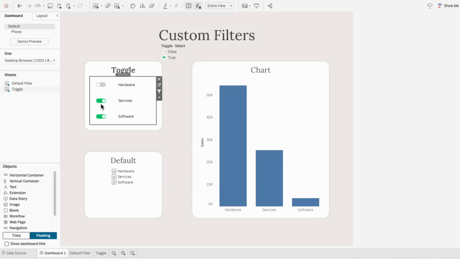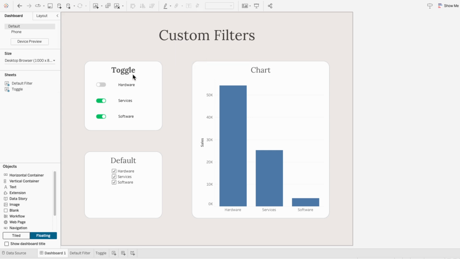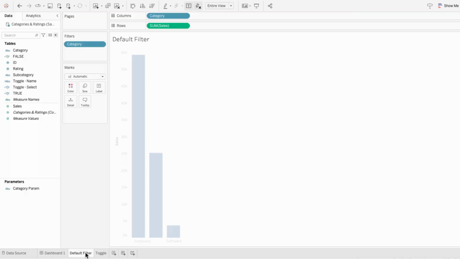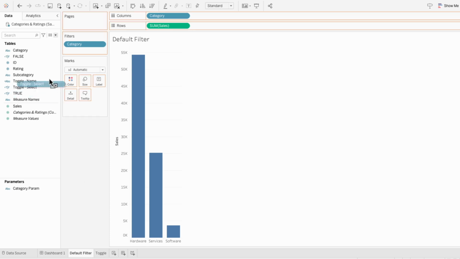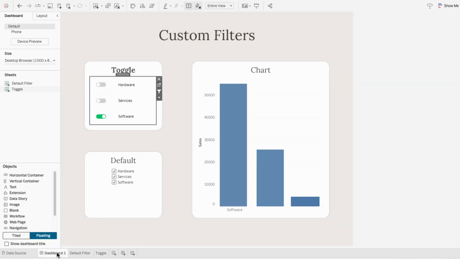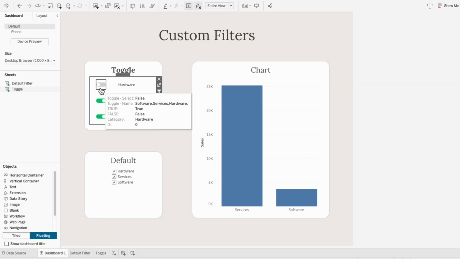And now we can interact with it without having any highlighting. But it's not filtering the chart yet. So I'll go to the worksheet with our chart on it and drag in the toggle select field to the filters. And I'll set this to true. And now we have a custom toggle filter that allows us to filter on any chart.